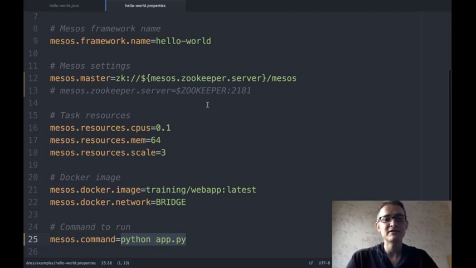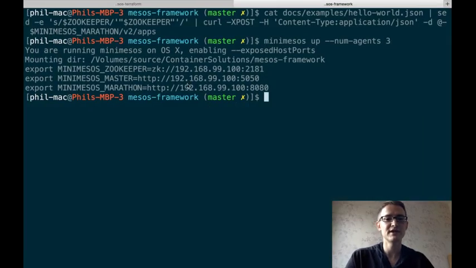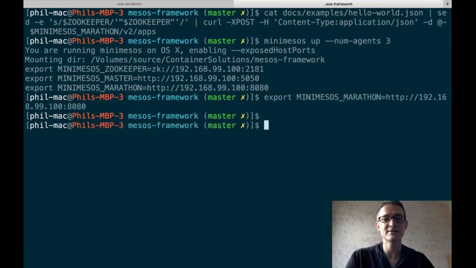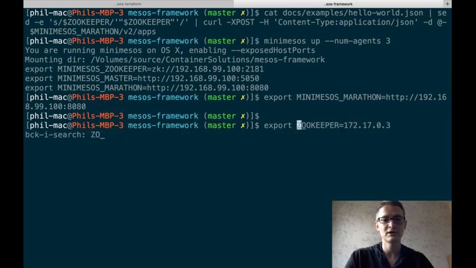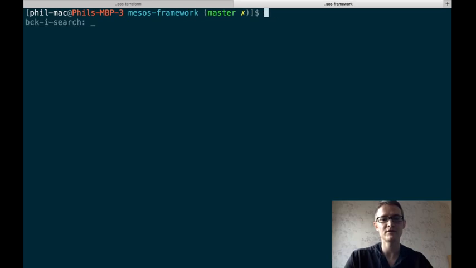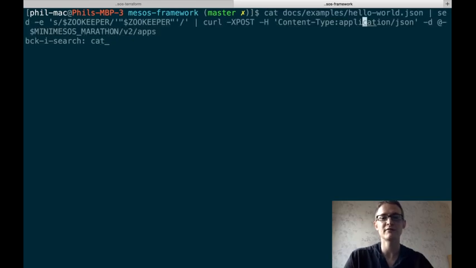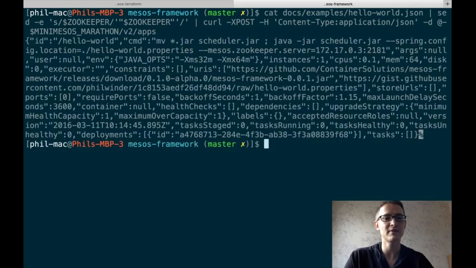These settings can be defined in a YAML file like this, or they can be defined at the command line with command line properties. They can even be environmental variables. So hopefully our cluster's created. Yes, I'm going to export some of these variables. Export Zookeeper. And finally, I'm going to inject the Zookeeper variables, and I'm going to send our JSON to Marathon.